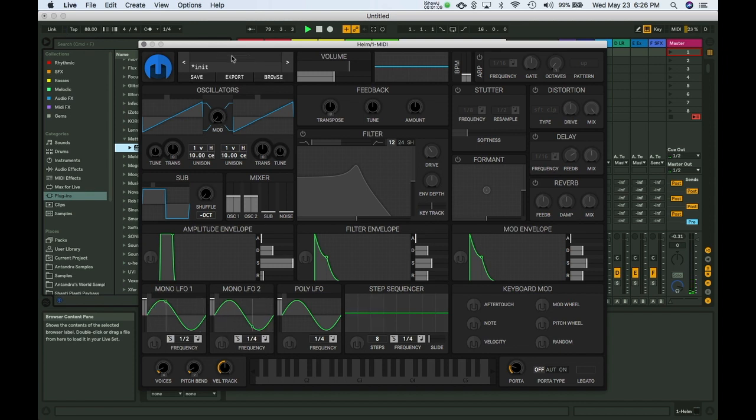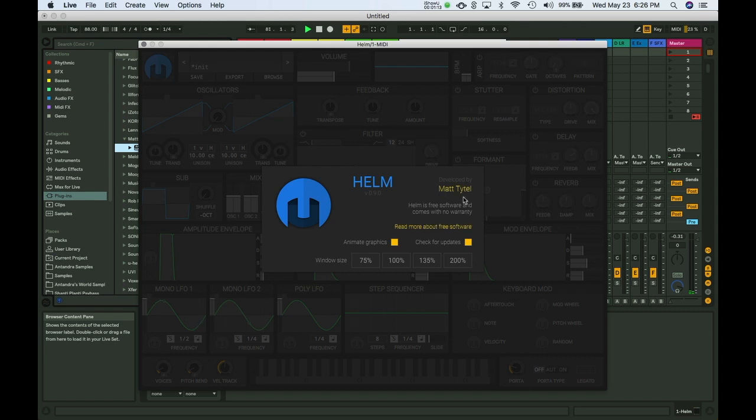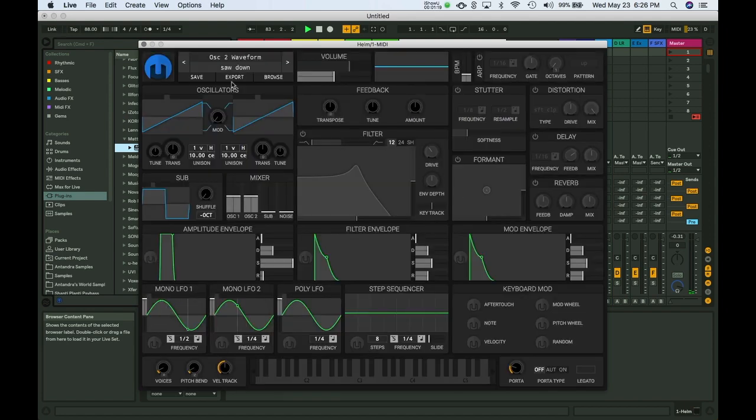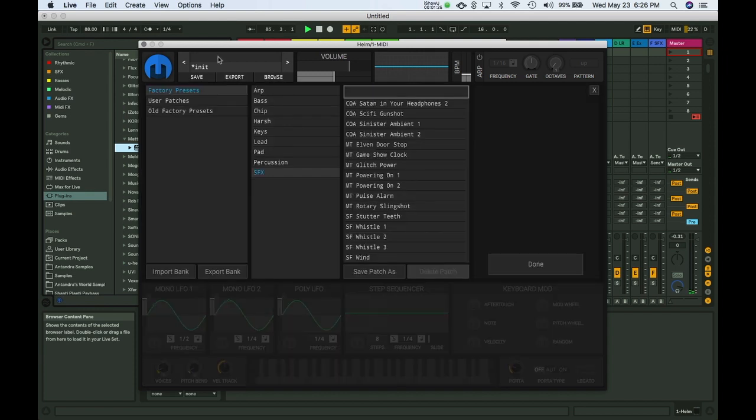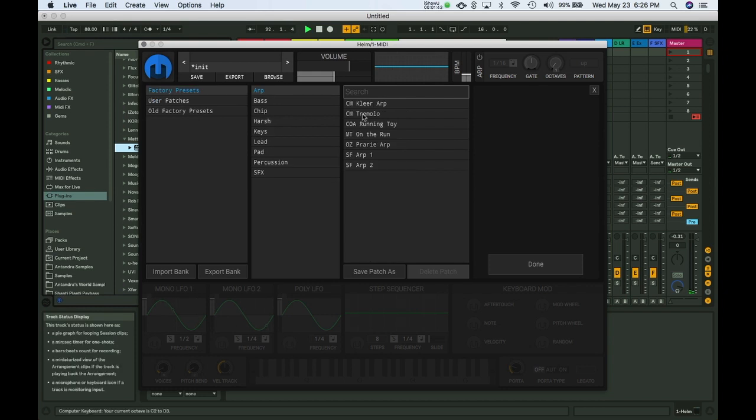And so right up here in the top left, you see this helmet. If you click on that, it just has some info about the software. You can change the size here. And then if we move over further, we have Save, Export, and Browse. So you can click here and browse through presets. So there's the factory bank, and then your user patches are here. Here's a few examples of some of the factory presets.